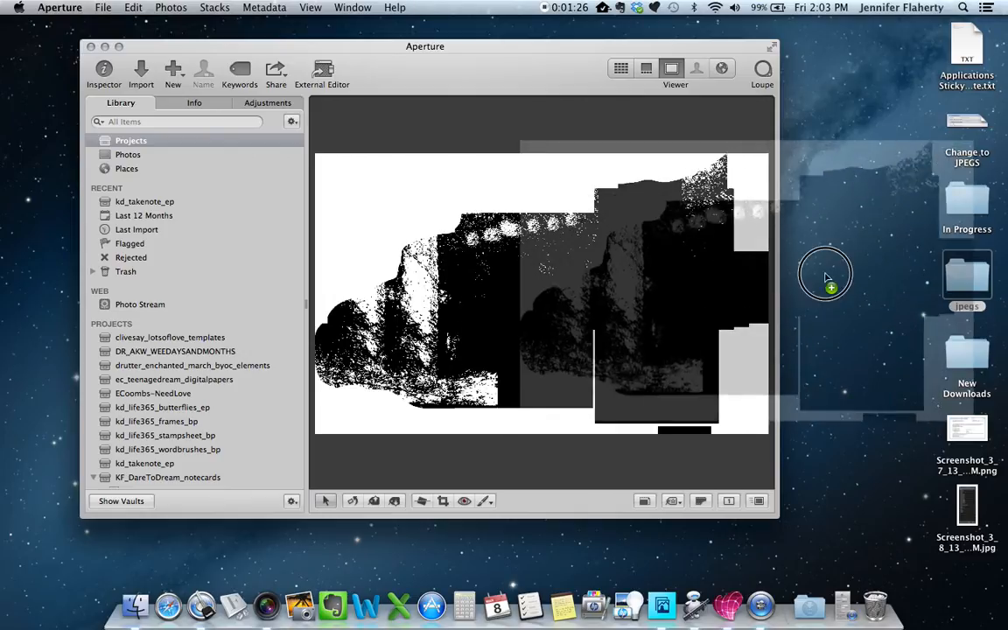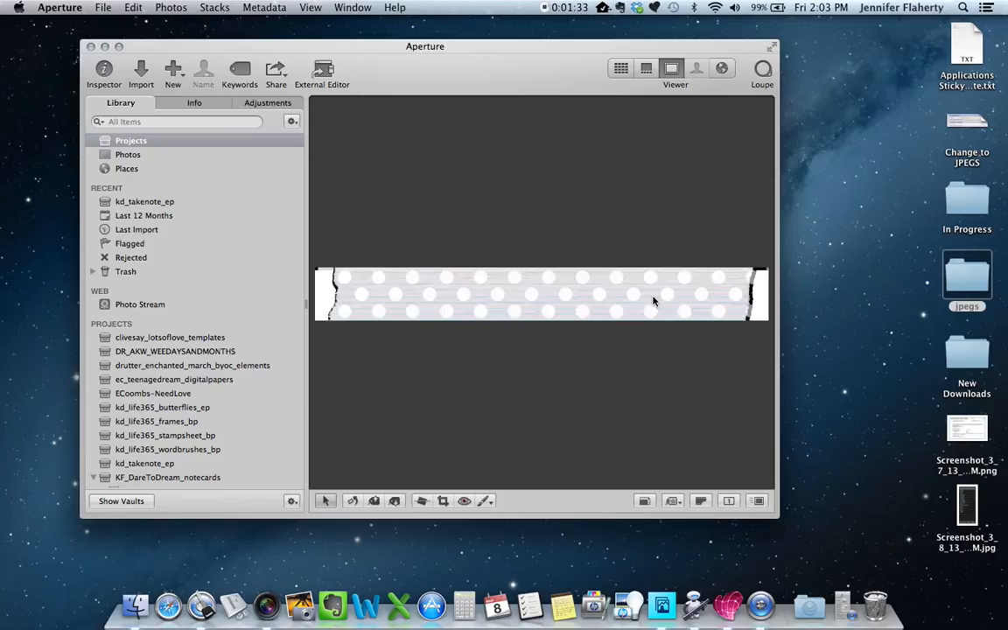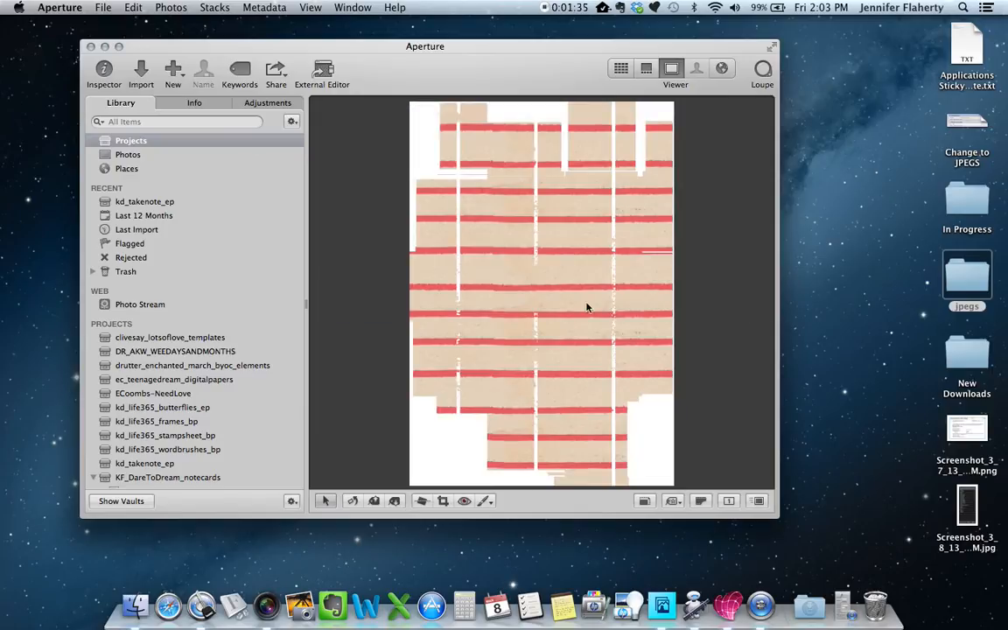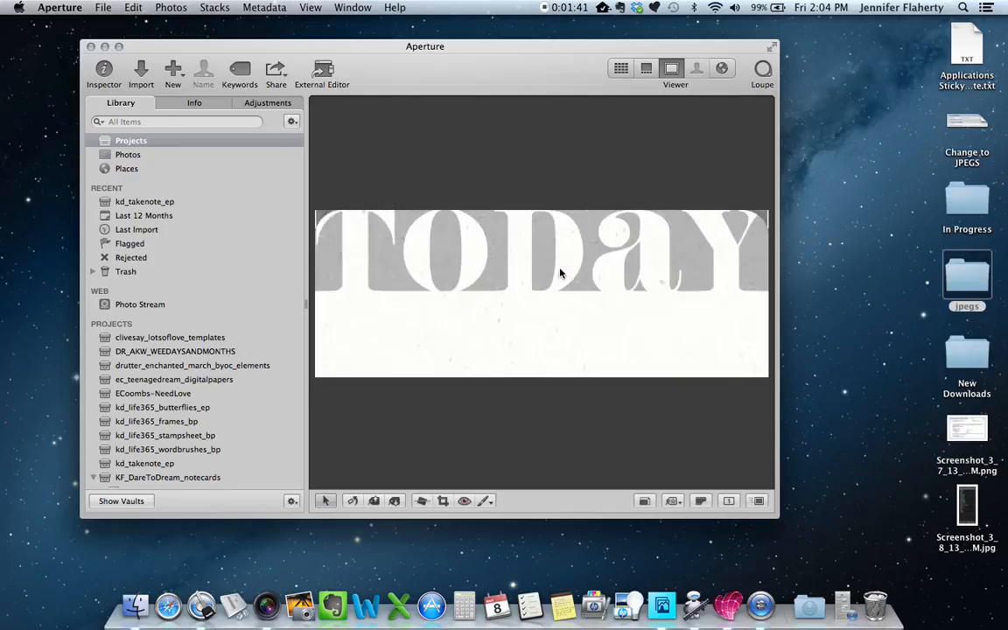So what I'm going to do is drag it over to a folder on my desktop that I created called JPEGs, because I'm going to turn these files into JPEGs. I just keep flipping through until I find ones that are a little odd, and I'll put them in the JPEG folder so I have a better idea of what these files look like.